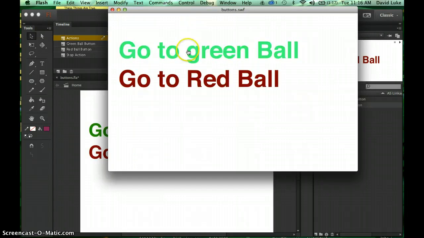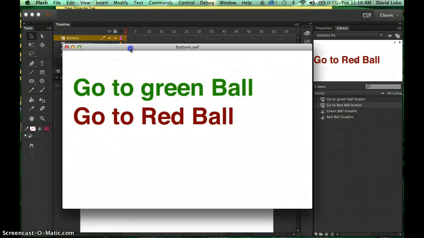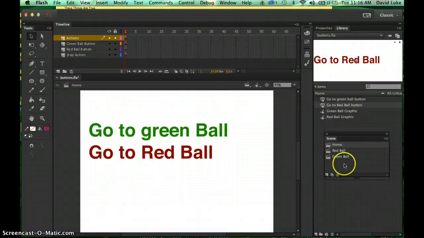Now, why does that happen? That happens because of our scenes, and I want to take a look at this. When I am at home, I have two choices. I can go to green ball, or I can go to red ball.